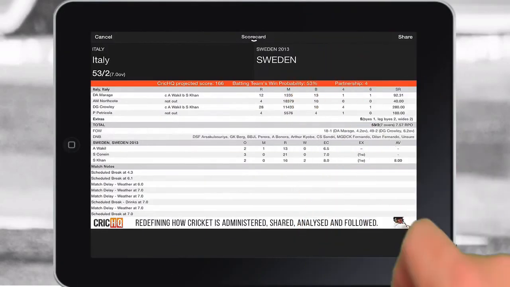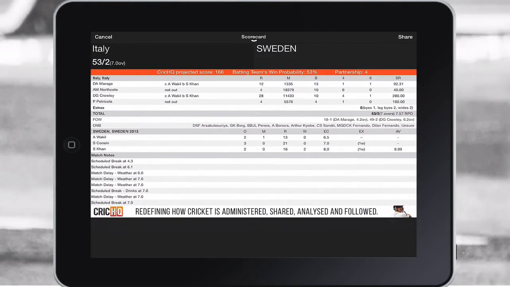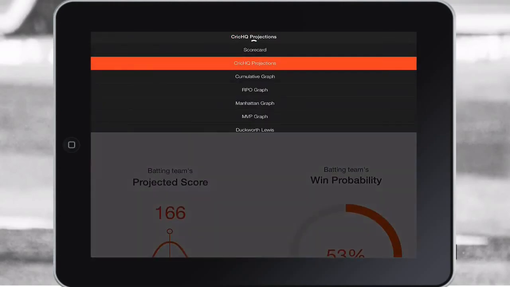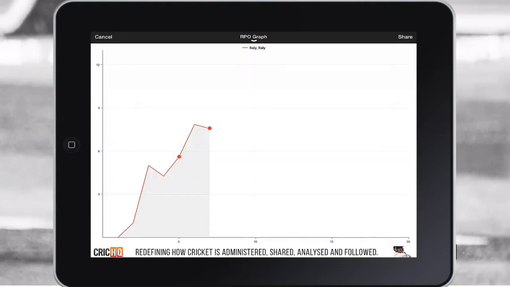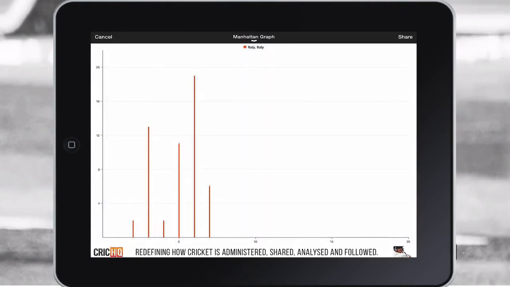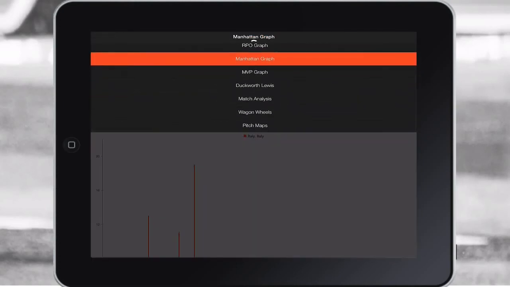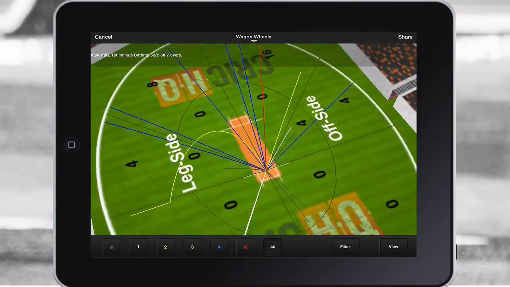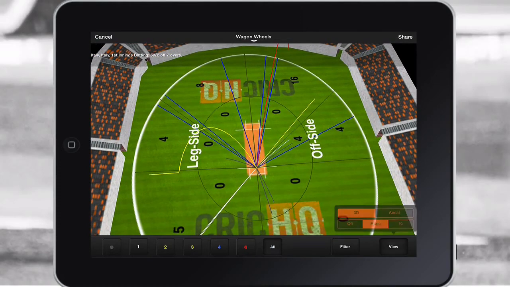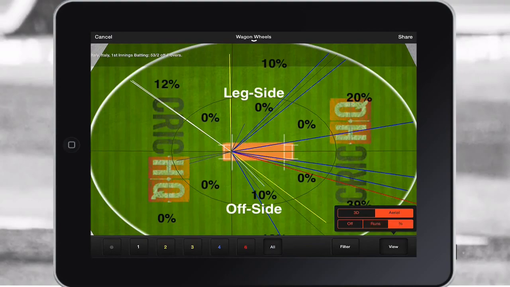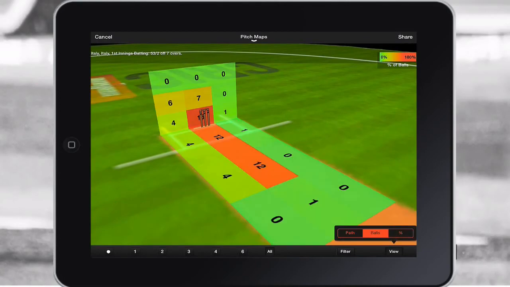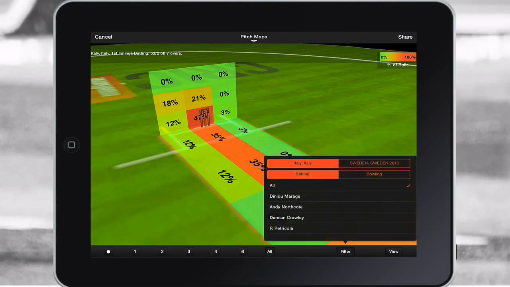Clicking the scorecard button on the top right gives a landscape view of all that has happened in the game so far. Selecting the drop-down menu can open up options of projections, cumulative graph, RPO graph, Manhattan graph, MVP graph, Duckworth-Lewis, wagon wheels. These are interactive and can be moved around and zoom adjusted. On the bottom right allows extra views to be added to the wagon wheel. Pitch map is also interactive, with different viewing representations. Pitch map and wagon wheel can also be filtered to particular batsmen, bowlers, and teams.